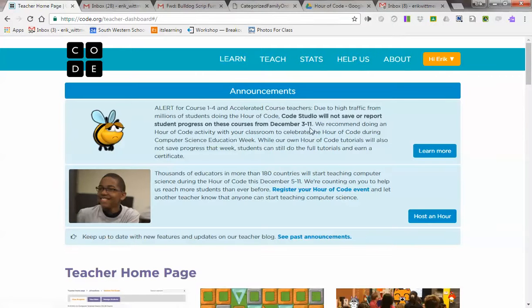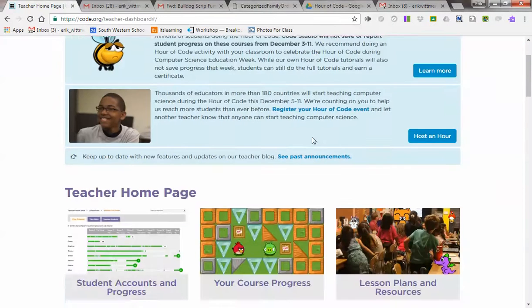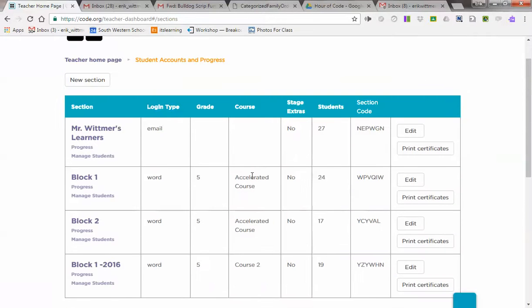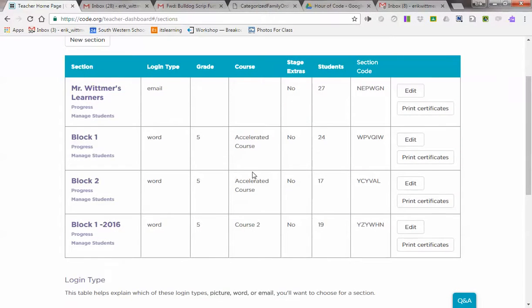Okay, so once I've signed in here, I can scroll down a little bit, and I'm going to come over to the student accounts and progress. And when I do that, it's going to give me a bunch of information. Now, you're not going to have any of the things that you see here. These are all the courses that I've created in the past for my learners.